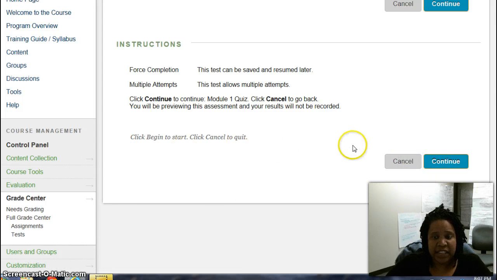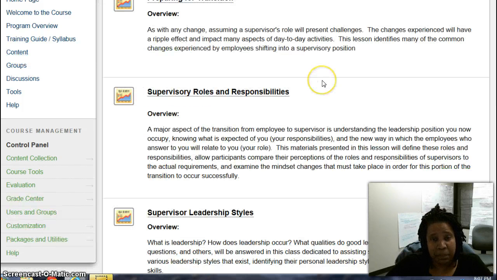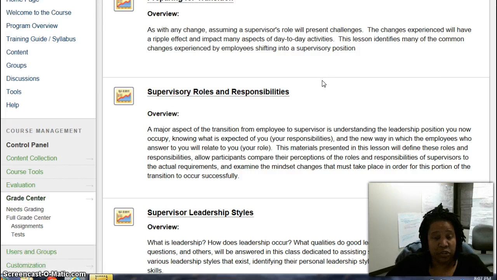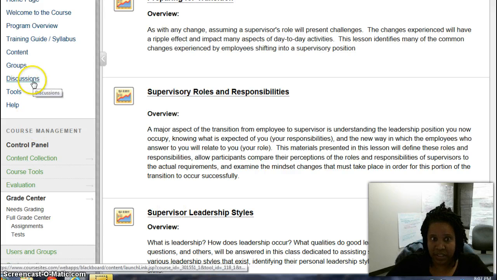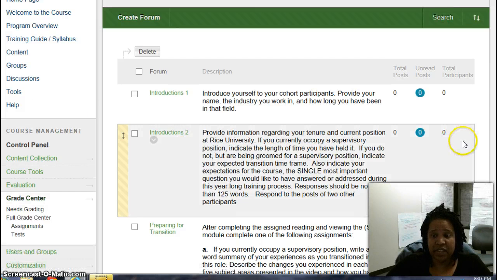But again, each module is organized relatively similarly. Some modules have quizzes, others do not. But again, that is the entirety of the content. One more thing, I want to show you the discussions. This is the discussions page.